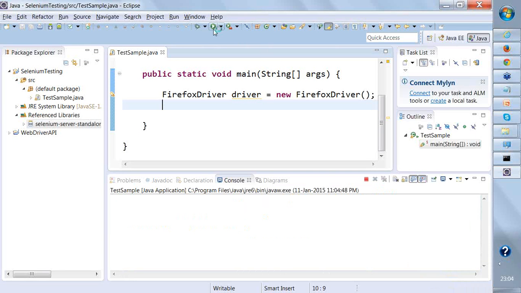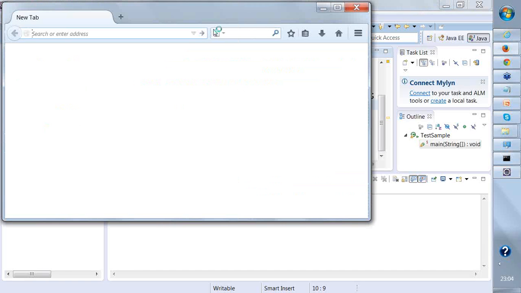If I click on run, it has not printed anything now. Let's see what it is going to do. It has launched a browser, a Firefox browser, because in a constructor they have written that as soon as you create an object of this class, it is going to launch a Firefox browser.